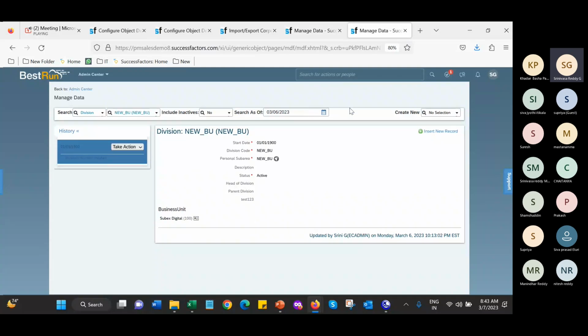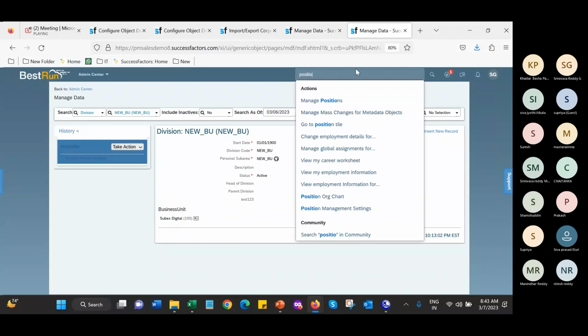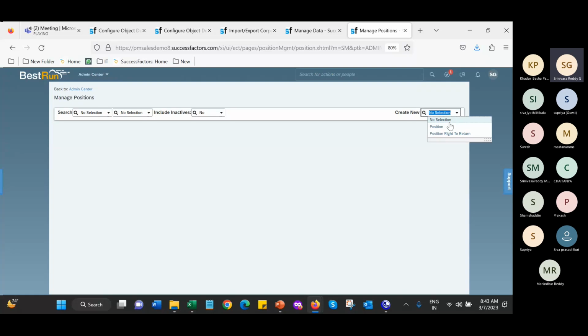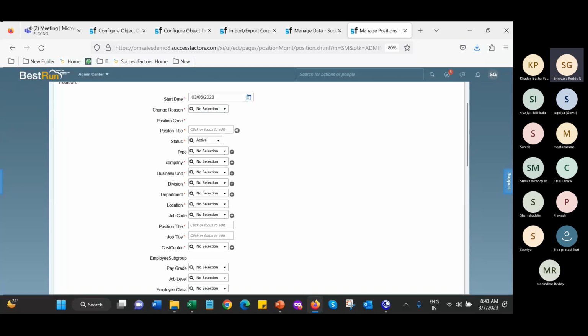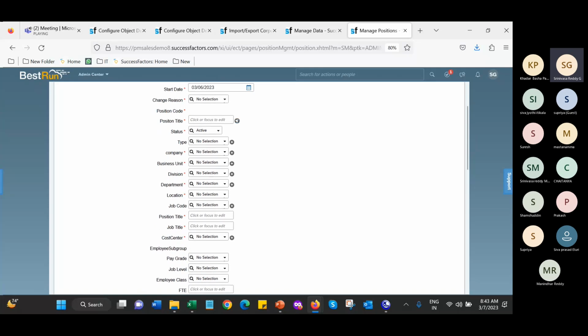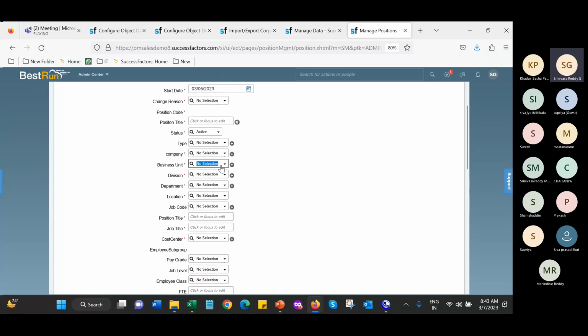Go to position. Go to manage position. When you are creating a new position, we have to enter this org information. See here, business unit.